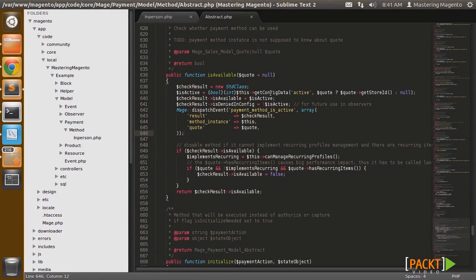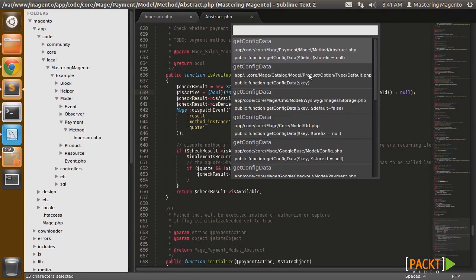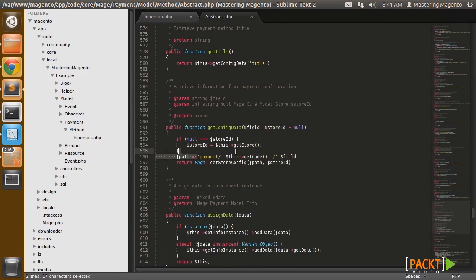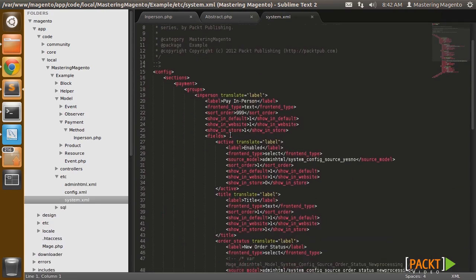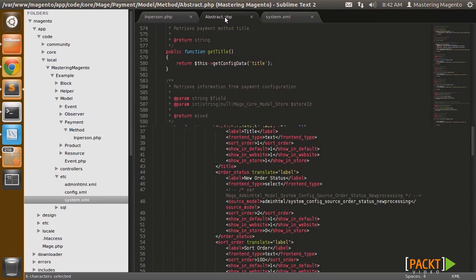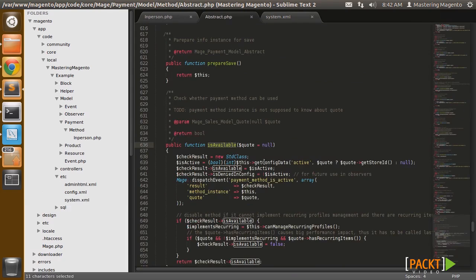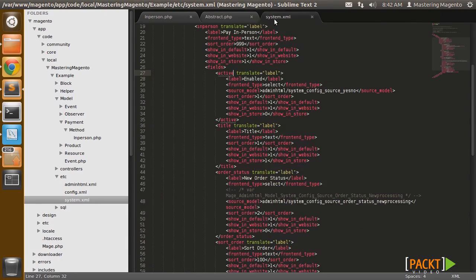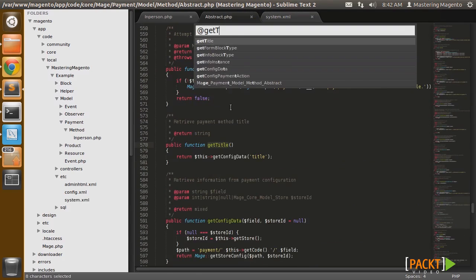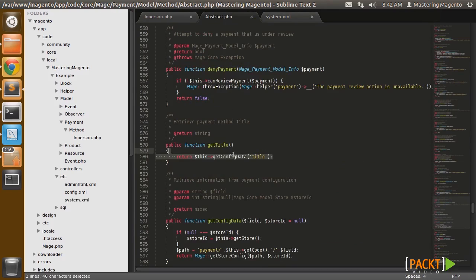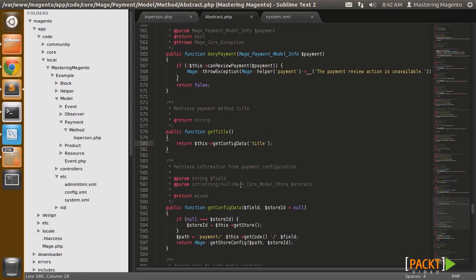Another thing that the isAvailable function is using is getConfigData. The getConfigData function is basically a wrapper that does a little bit of the work for us when pulling values from the system configuration. It builds the path for us based on the code. So it's always going to look in the payment section and whatever group matches our code name, and then look for the field which is being passed to the getConfigData function. What this means is that all we have to do is add the appropriate fields to our system.xml. This active field is going to be used in the isAvailable function when we call getConfigData active. Also, the title is going to be used when we're calling getTitle. These functions are called throughout the Magento core, and getConfigData essentially wraps these system configuration fields.